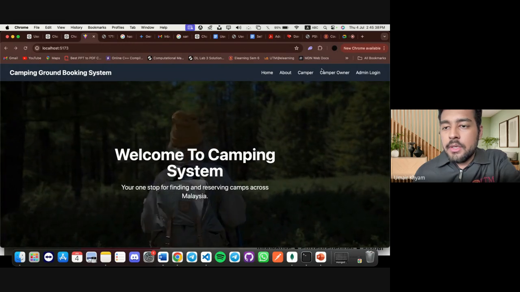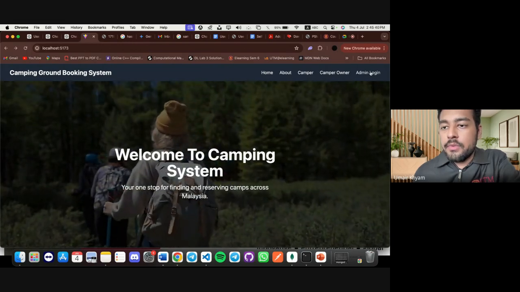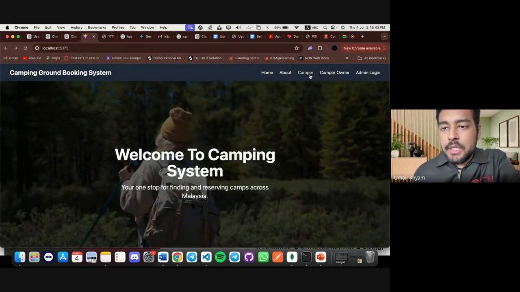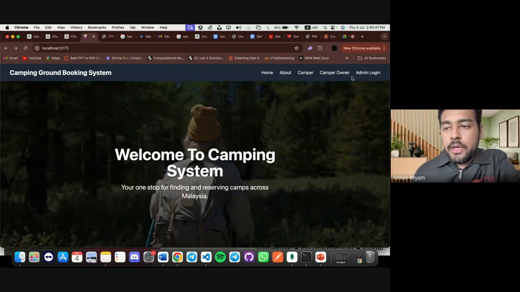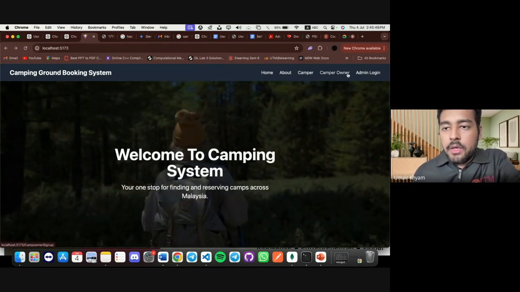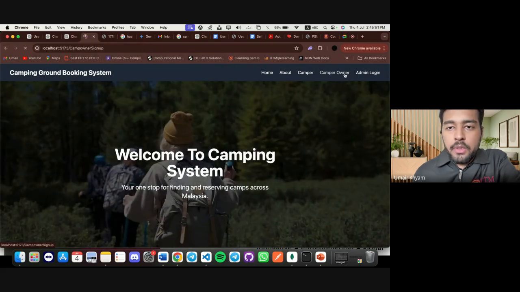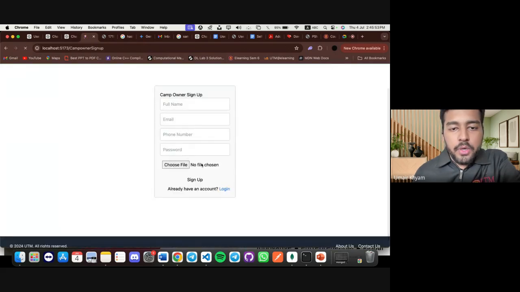And now we have exactly three of these actors we have listed here. The camper here is the customer, the camp owner is the camp owner, and the admin is the admin. So we will start with the camp owner because it's easier for me to show you how it works.